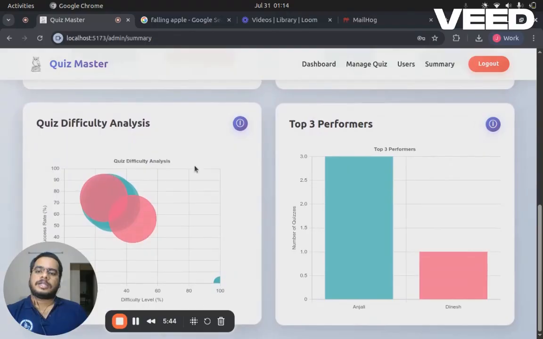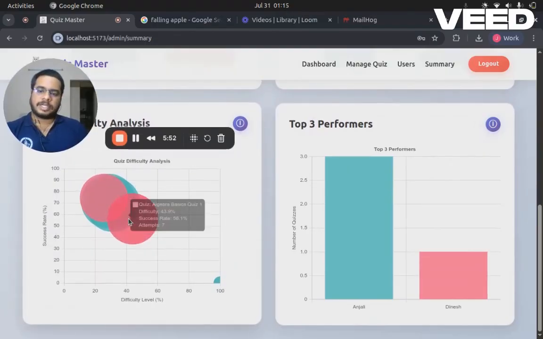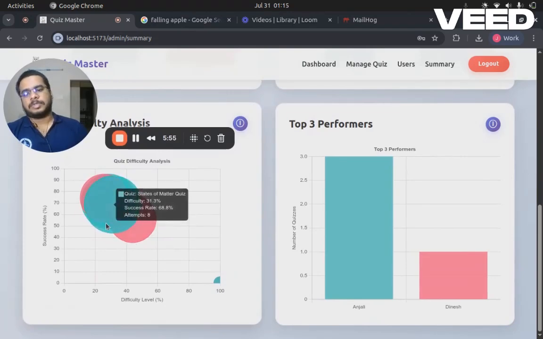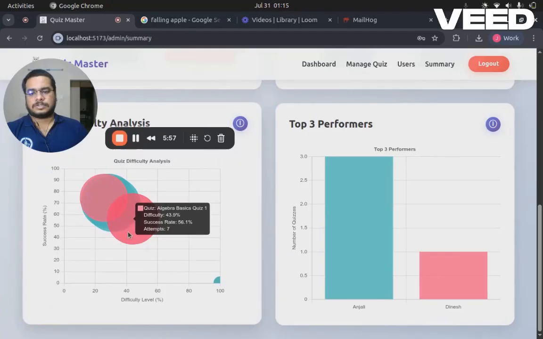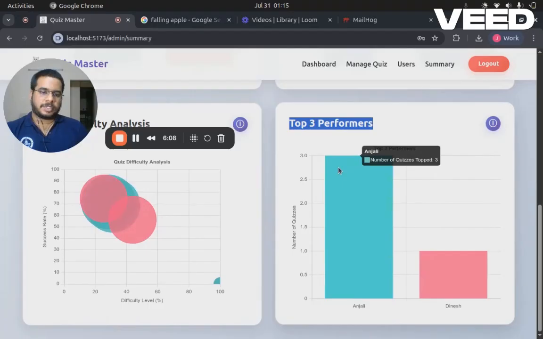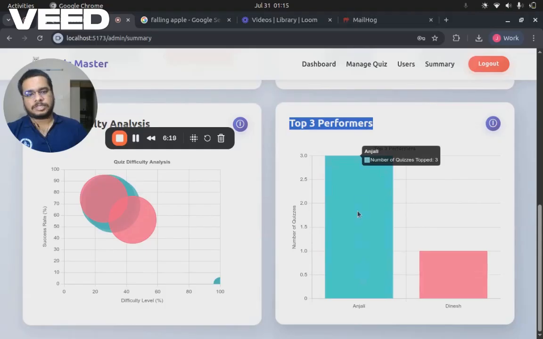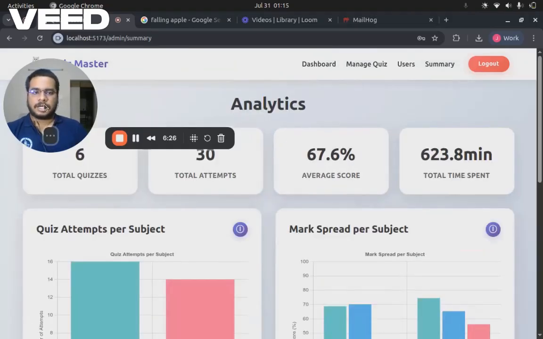There is a difficulty analysis chart where the y-axis is the difficulty level, and the size of the bubble shows the attendance percentage. For every quiz you will be able to see a bubble, and also you'll be able to see the top 3 performers on this site. Based on the quantity of data, you'll get 3 performers, but here there are only two people, and the first person, Anjali, has topped 3 quizzes, and Dinesh has topped 1. So this is all about the admin panel.